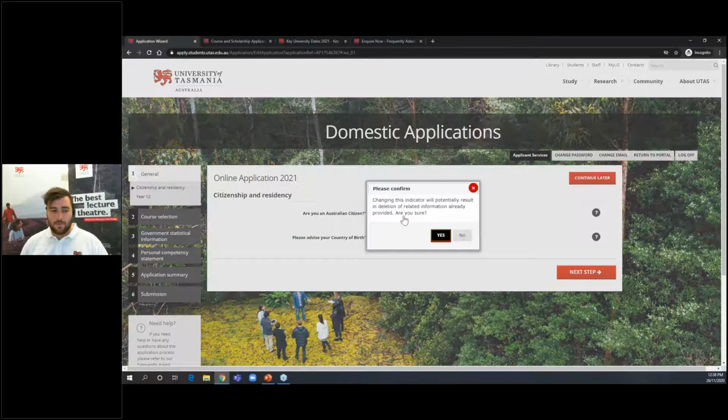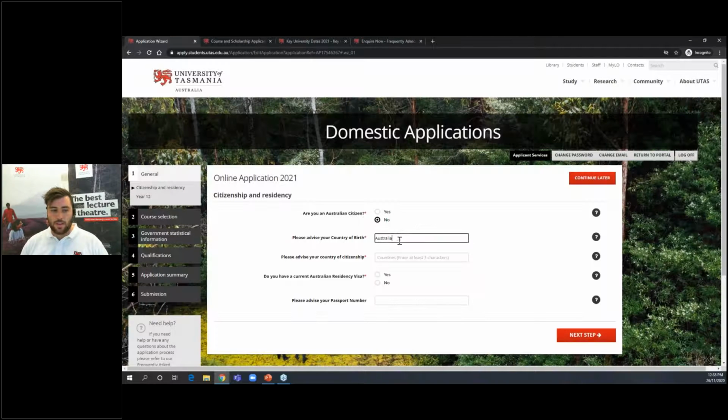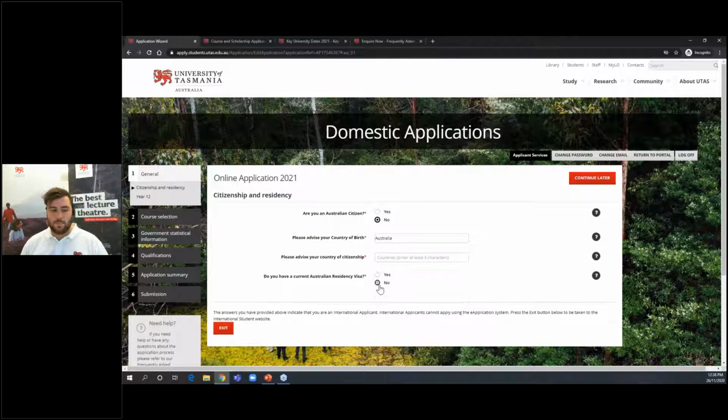If I am choosing no, it will then prompt you with the other details required, such as your country of citizenship, your residency, and your passport number. So that's some things that will pop up. For example, if I actually say no, I don't have an Australian residency visa, it will point you towards doing the international application. So that was what we sort of alluded to at the start of the webinar.